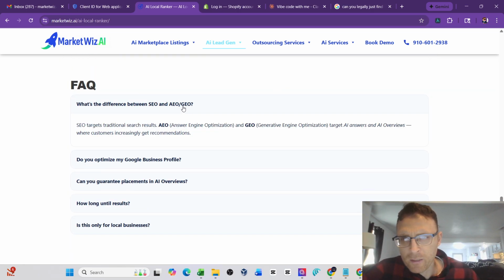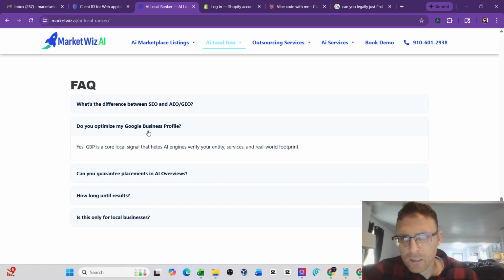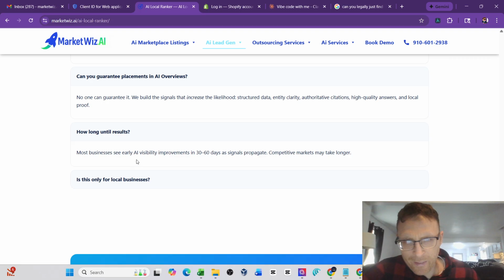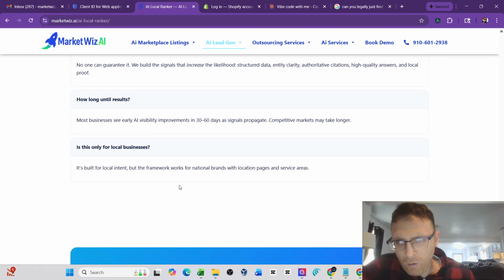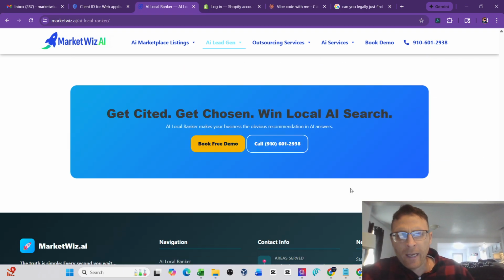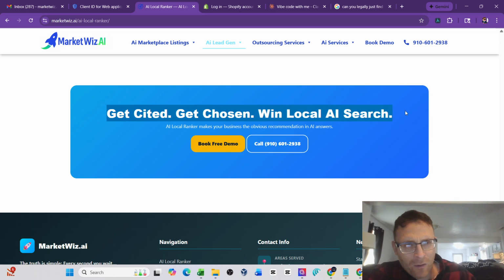What's the difference between these? Then it goes here. Do you optimize my Google business? Yes. Google Business Profile, GBP, is a core local signal that AI engines pull data from. Can you guarantee placements? No one can guarantee it, but yes. How long until results? It's a few weeks. No, this is for local intent, but you can do franchises and national brands. Like you have 50 stores, 50 real estate places, 50 car dealerships, 50 mattress stores, whatever. Works really good with that. Get cited, get chosen, win local AI search.